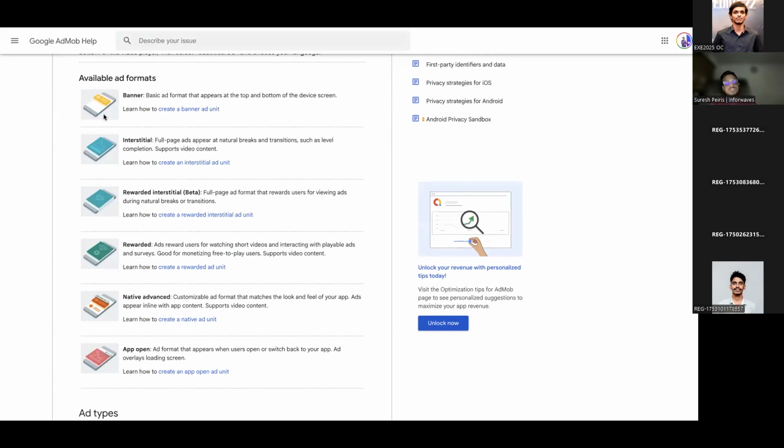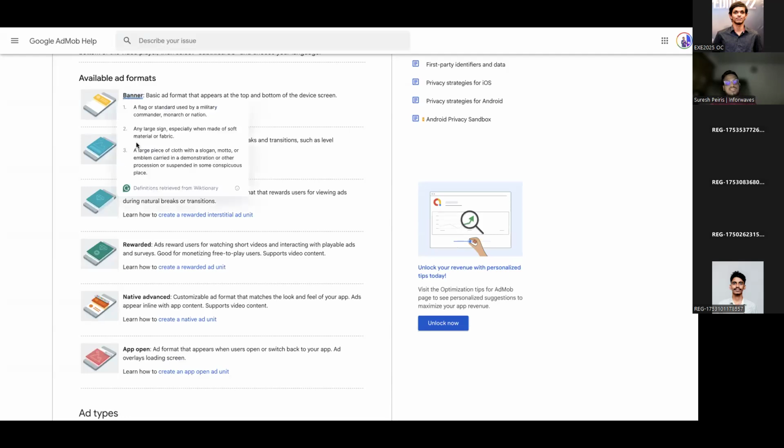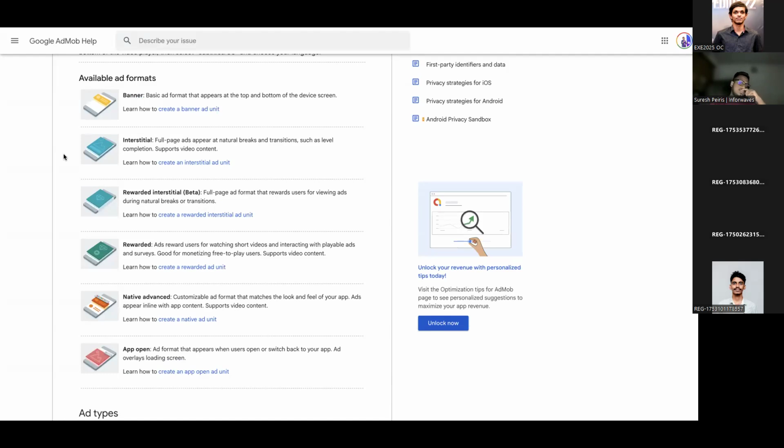These are the types actually. See, there's something called banner ads. There's something called interstitial, which is like a full page advertisement, right? You might have seen these sort of ads in multiple games and applications. And there's something called rewarded advertisements.